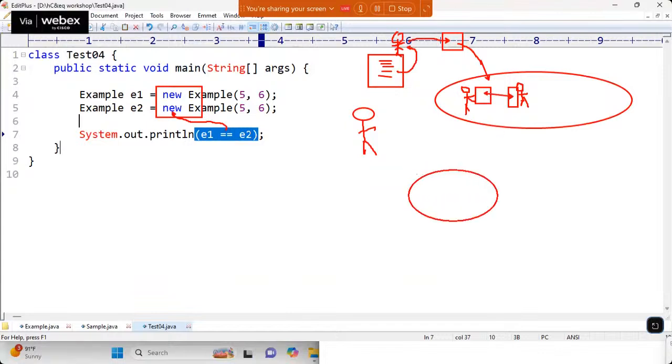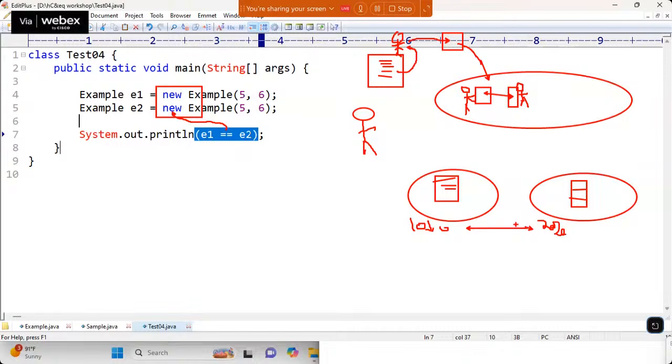Okay, so I have two objects available. The first object contains what? Data. And also contains what? Reference. Then tell me, if you want to compare two objects, sometimes with reference, sometimes with data, then how to compare with reference? By using the double equal to operator.